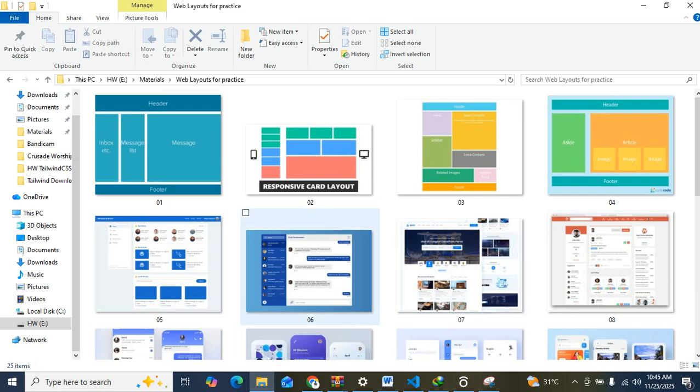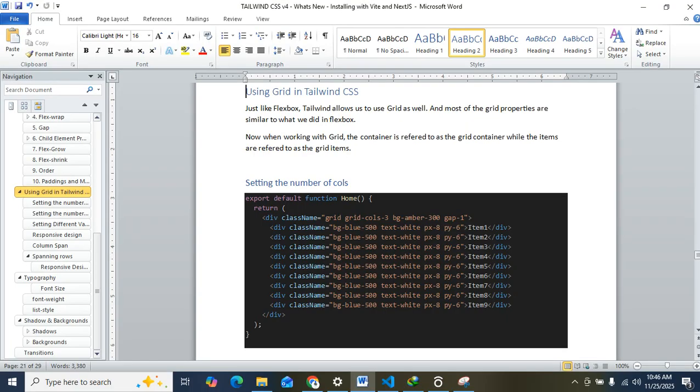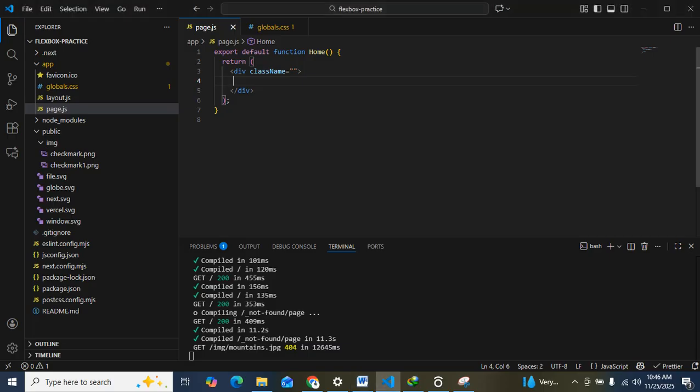So now in this class, we're going to be talking about grid, using grid in Tailwind CSS. And just like Flexbox, Tailwind allows us to use grid. Basically you'll see that there's a great similarity between grid and Flexbox, and a lot of the properties are similar to what you've already known while using Flexbox. And as usual, the container that holds all the items is called the grid container, while the items inside are called the grid items. So quickly, we'll just jump in here now.